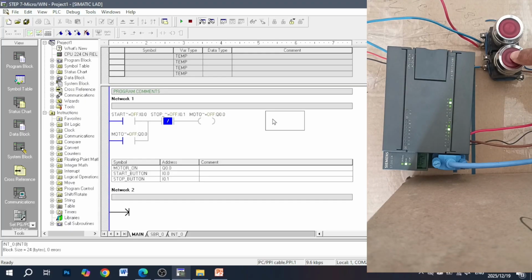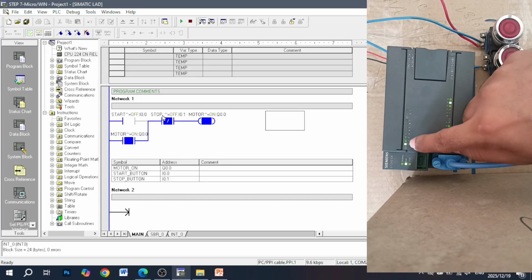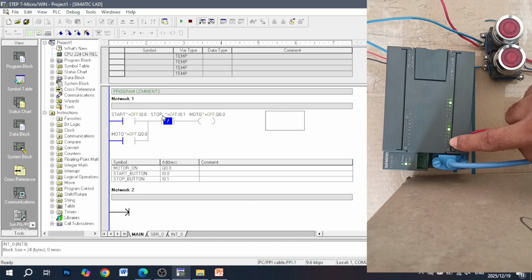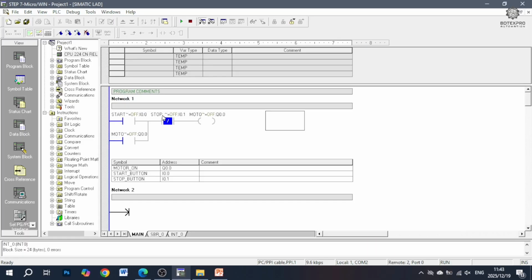Look, when we press I0.0, the motor is on, Q0.0 is on, and when we press I0.1, then motor is stopped. Again I0.0, the motor is on, and when stop button, motor is stopped. You see I0.1. So I hope you understand easily this simple ladder logic.